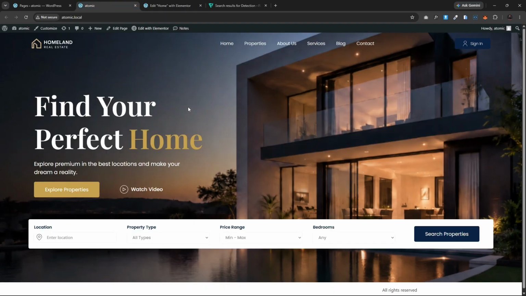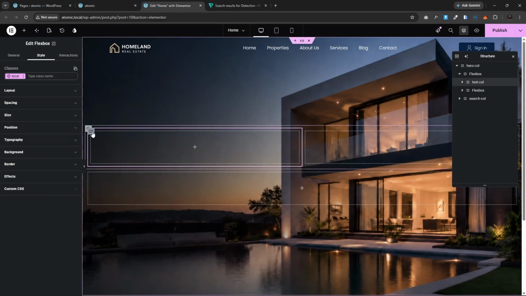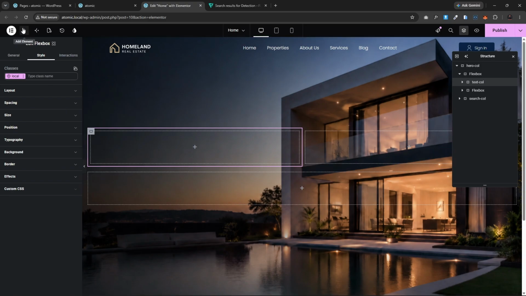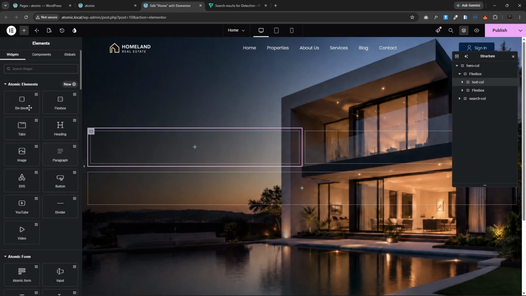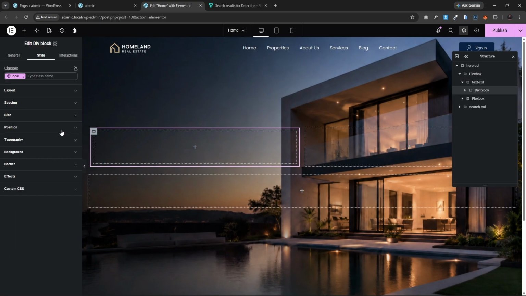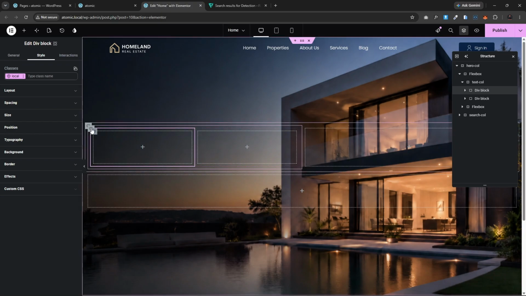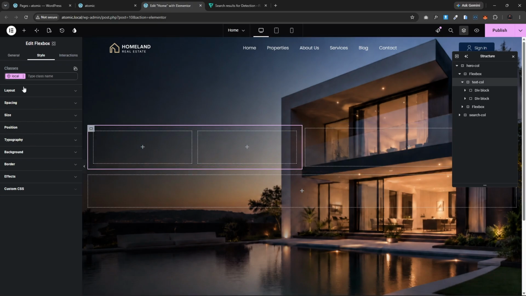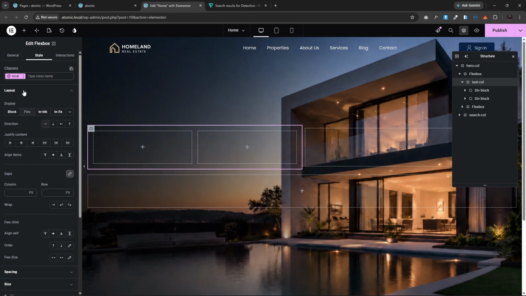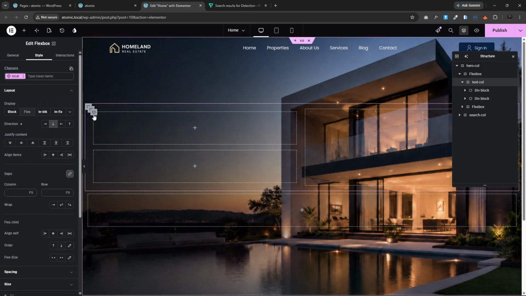Now the next thing I want to do is to add this text here and this button and everything. Inside this text container, what I need to do is to add another two containers. So the first thing to do here is to add two different containers. Let me use div block. I add the first one, I duplicate, then I come back to the parent container, and I go back in here and I drop it down. So now we have two containers.